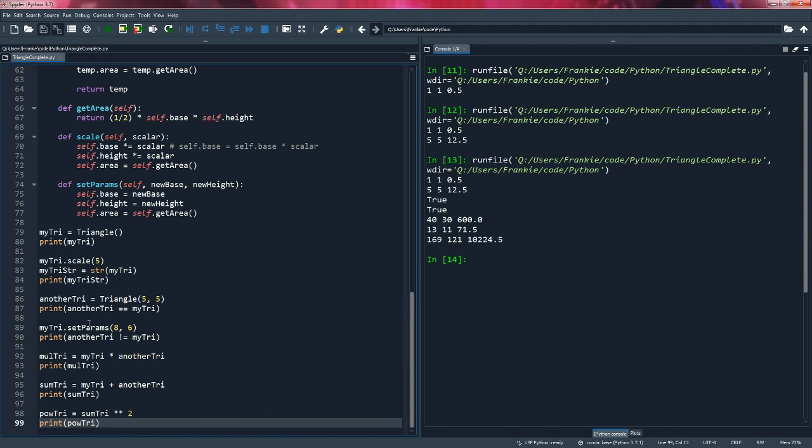Right, so here when we create another triangle and we set it equal to the exact same parameters of what my try was scaled to, they are the same. Then when I set the parameters differently, they are no longer the same, and this is true, which is expected. Next, I have my multiplication. I print out the multiplication. And then I have my sum and my exponentiation, which are correct. So the results don't look too bad.